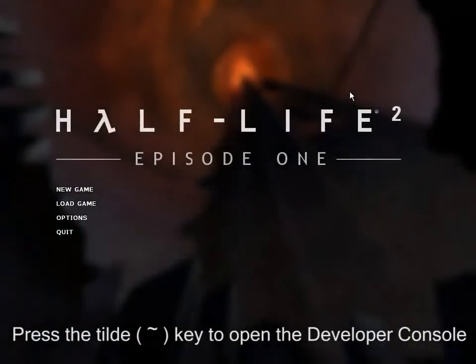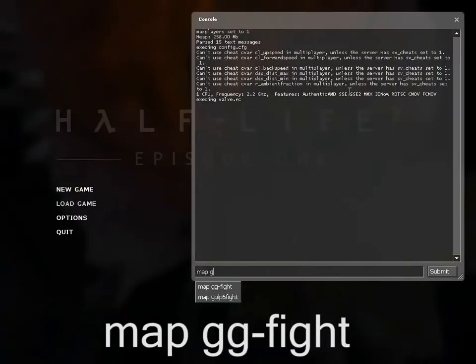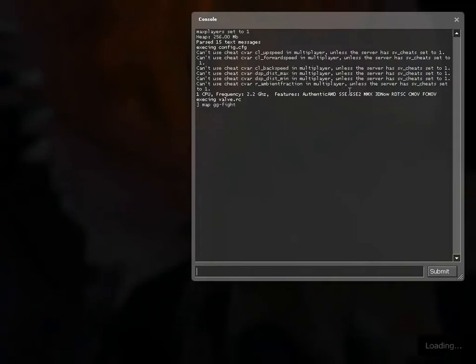Now if you press the tilde key on your keyboard, it brings up the console window. And to load up your map, type map space gg-fight, then press enter. This is going to load a scene from Galaxy Gulp. This is the part in the movie where the guy runs out from the store, shouts that a fight has broken out, and keeps on running. It's a pretty simple scene, but it will be good for testing different camera techniques.